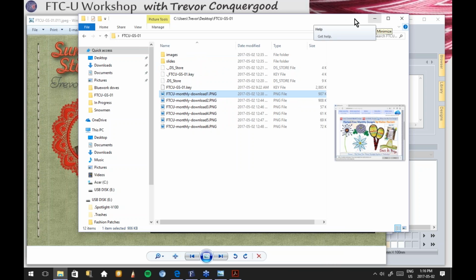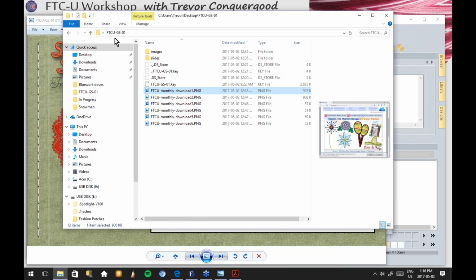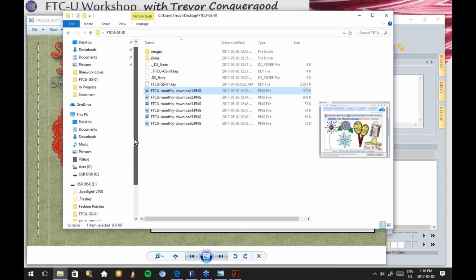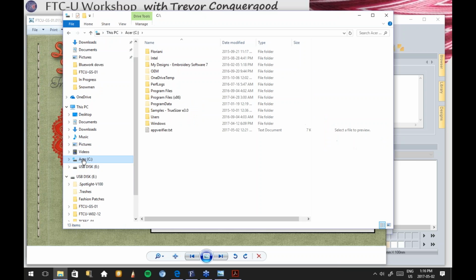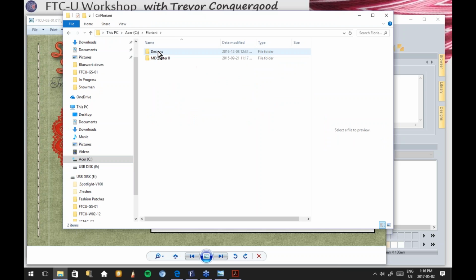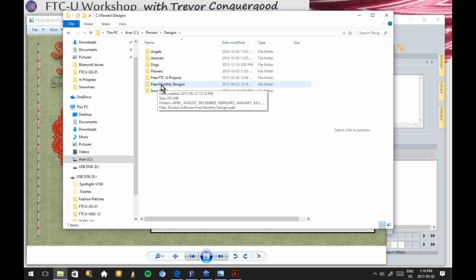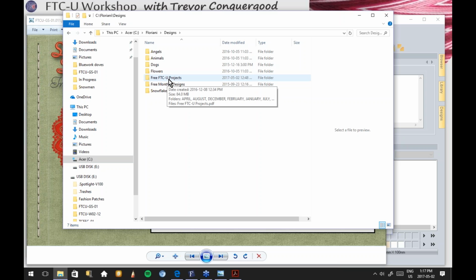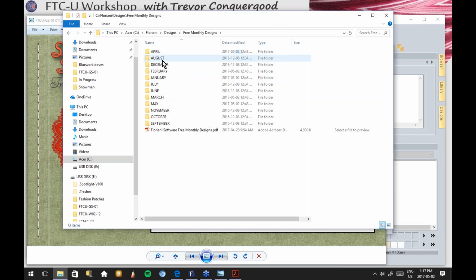But when you use the file folder, Windows Explorer, to browse the folders of your computer, and I'm looking at the folder that I prepared for today's class, if I move to C and then look for the folder called Floriani and then the folder called designs, there are my free monthly designs. See that? They now do a monthly project and designs. And if I look in the monthly designs, there's folders for each month.